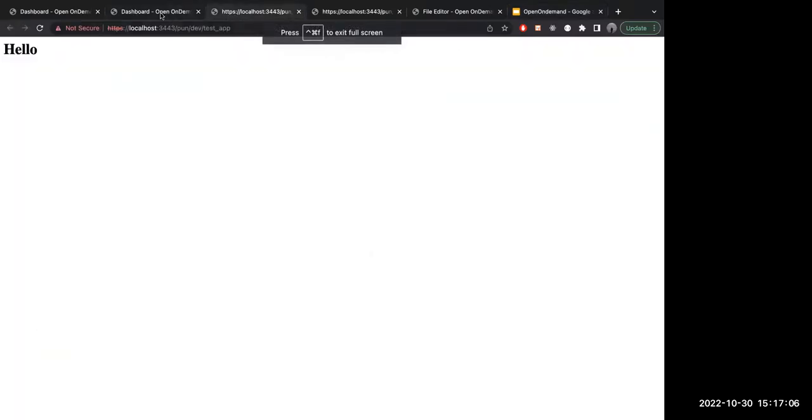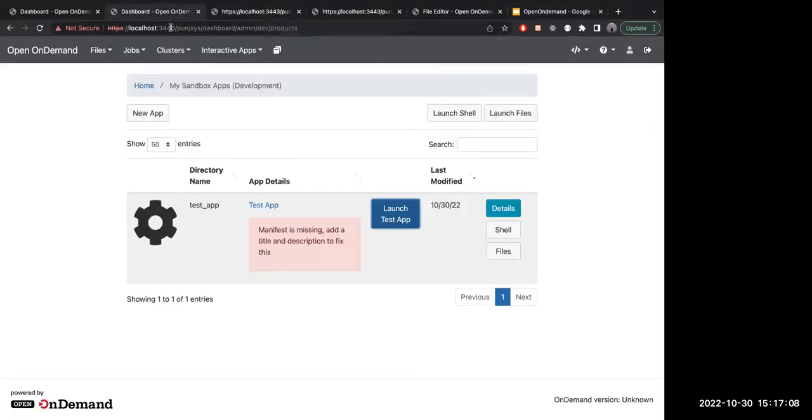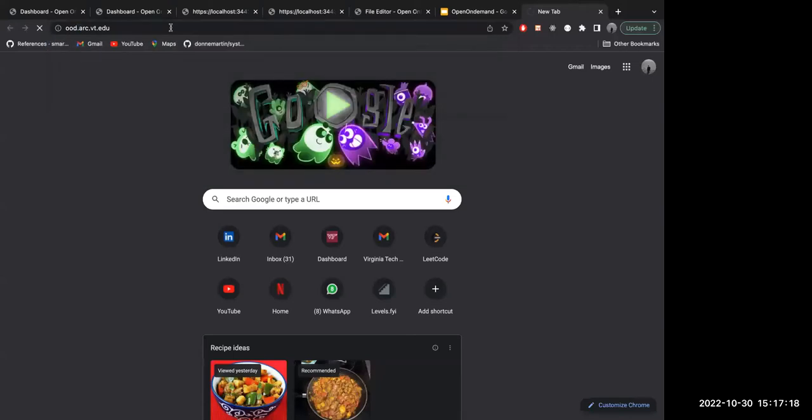Excuse me, is the Open on Demand username and password ID or Virginia Tech username and password ID? So it depends. What I displayed here was the Open on Demand that I'm running locally. So this is local to my computer. But if I go back to the installation of Open on Demand which is running for Virginia Tech, which is od.arc.vt.edu, I will only be able to access it using my VT credentials.